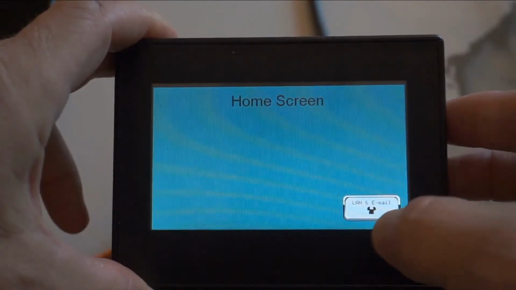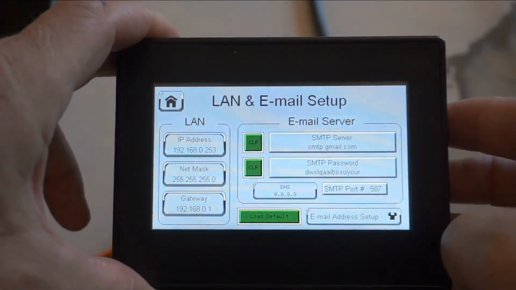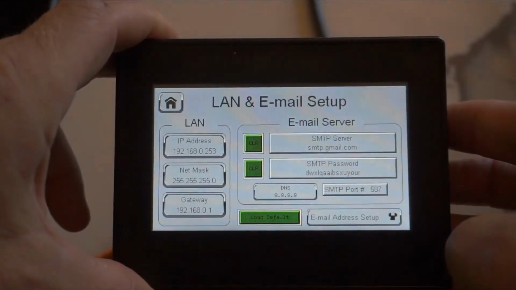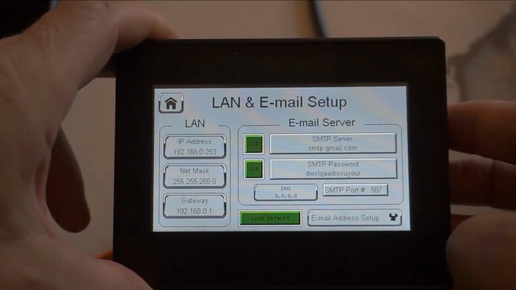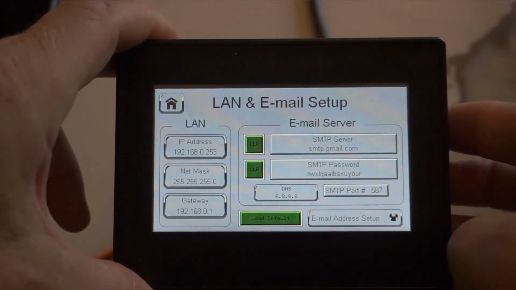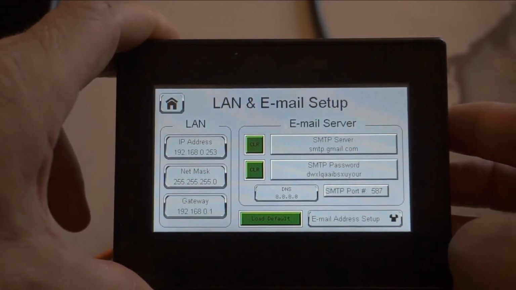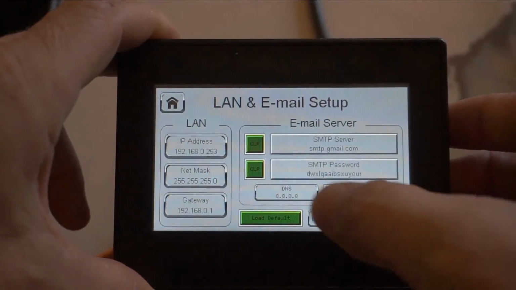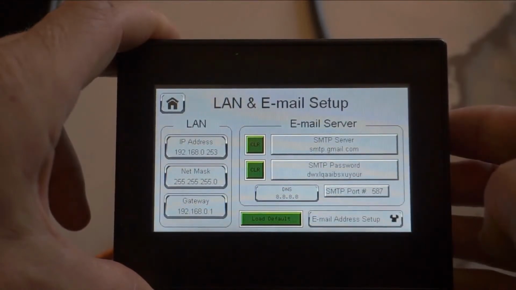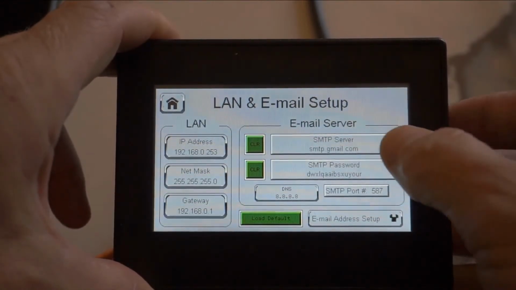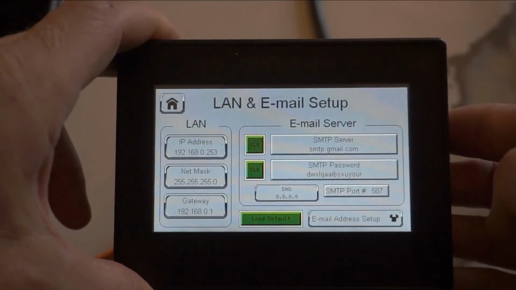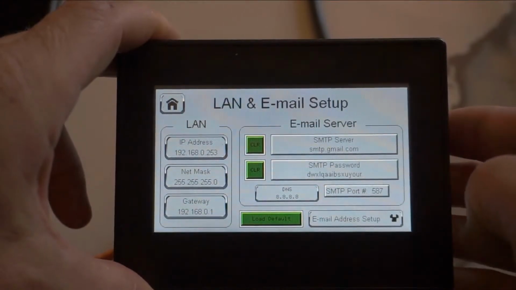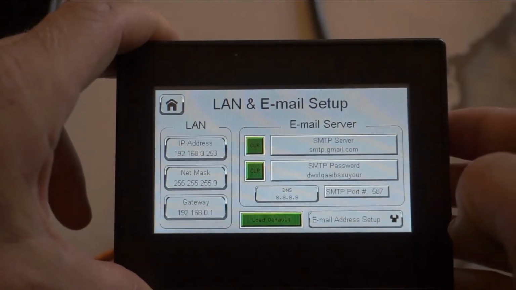Let's take a look at this at runtime. There's our LAN and email setup screen with everything filled in. IP address, netmask, gateway, etc. You can see our SMTP server for Gmail, as well as that app password that we generated earlier. There's the DNS address so that the OCS can communicate with smtp.gmail.com, because that's not strictly a numeric IP address. Our SMTP port number of 587 because we're using TLS security.